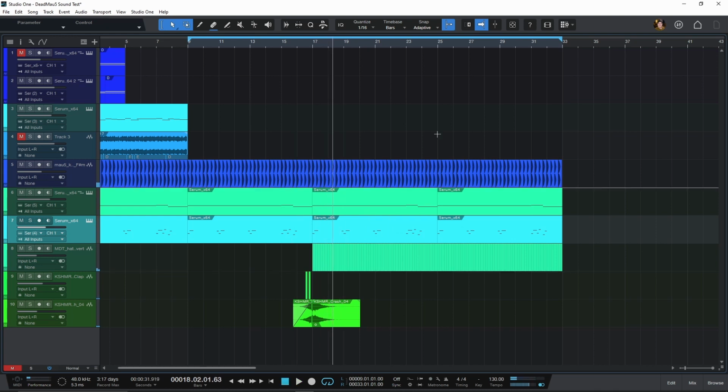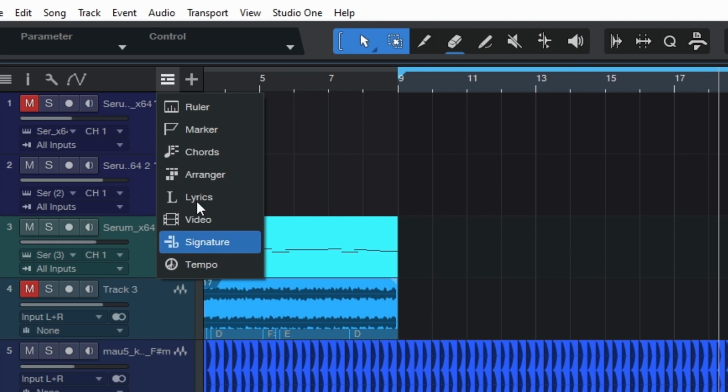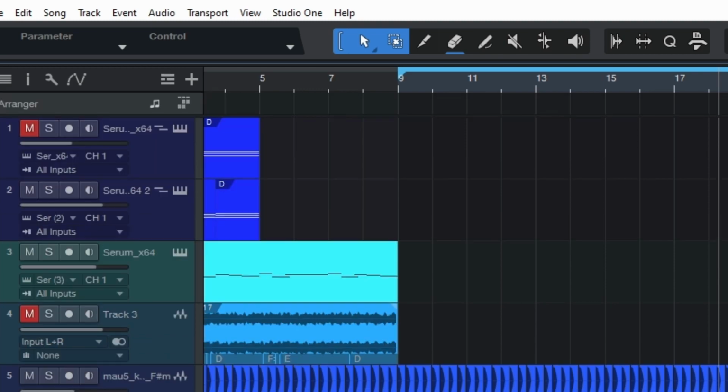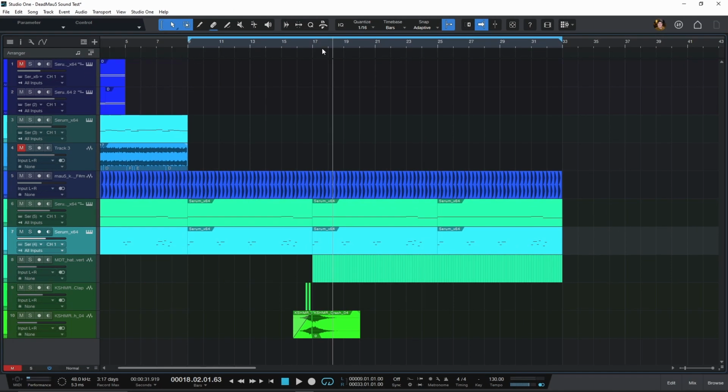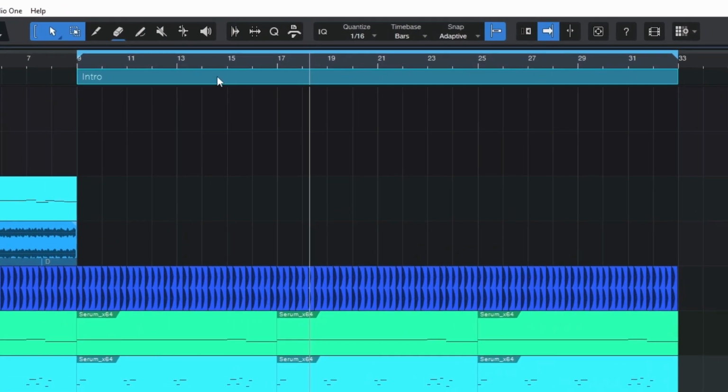And so here I want to specifically section this part out as the drop. So if I come up here to the hamburger icon and select global track visibility and then select the arranger track, there is a section up here that is now created. And I can just double click right up here in this region and it automatically creates an arranger track for me. And now it creates the track wherever I have the loop set.